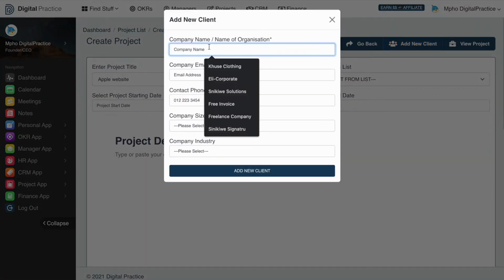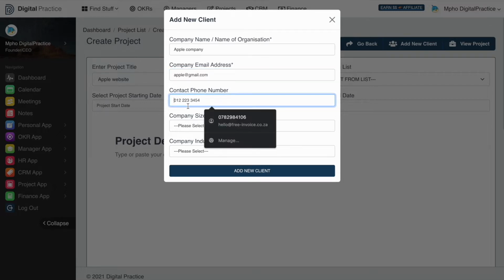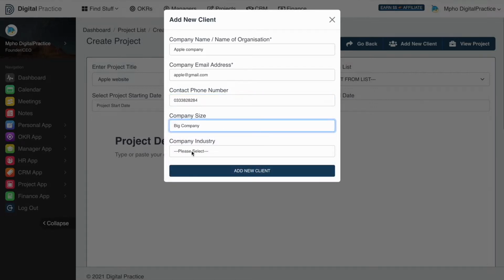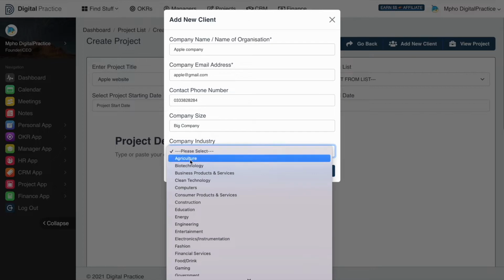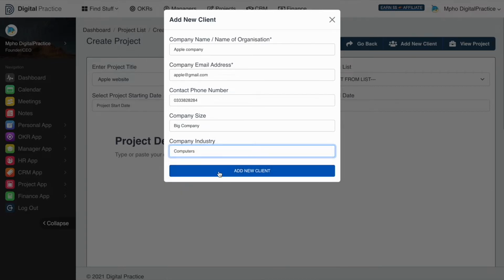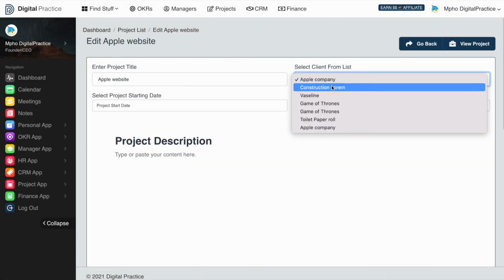Enter the company name for the new client. Enter the email address for the new client, making sure that it is correct. Enter the phone number. Select the company size from the drop-down menu. Select the industry from the drop-down menu. Submit the form to enter the new client. You can now select this client from the drop-down menu.